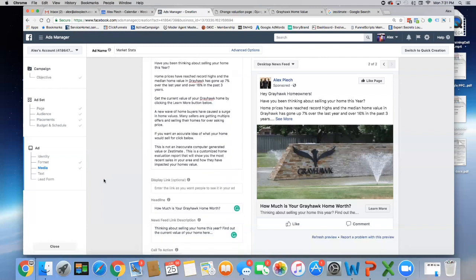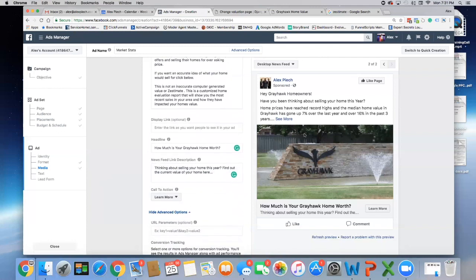So let's continue on. The headline, right below the picture: how much is your Greyhawk home worth? Again, even if they scrolled and we didn't capture them on the text, but we just captured their attention with the image, and they went straight to the headline, it says Greyhawk. Again, speaking to the right person. So how much is your Greyhawk home worth? We're asking a teaser question, a curiosity question.